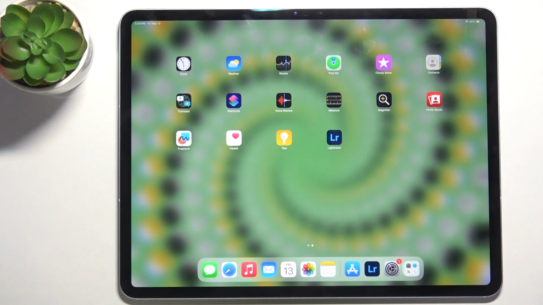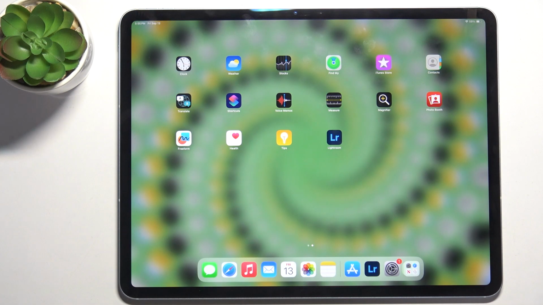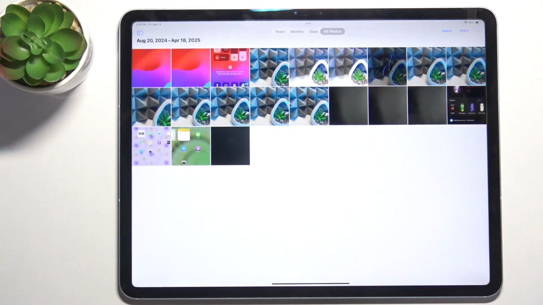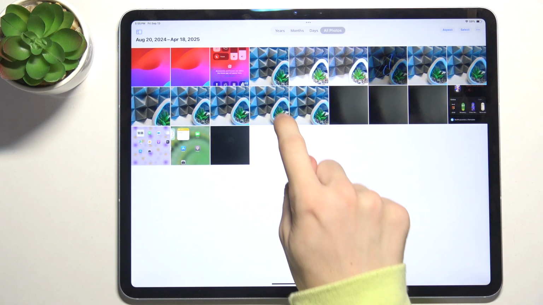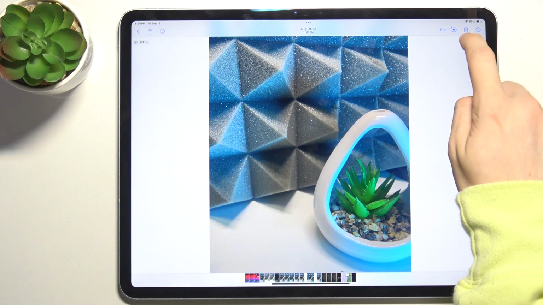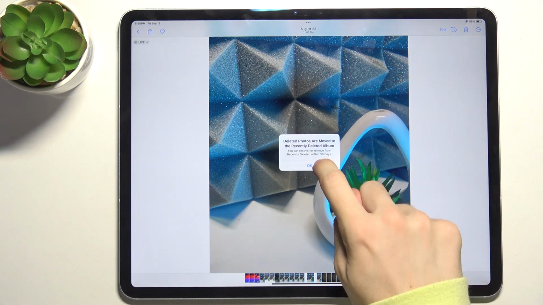Hello, in this video I'm gonna show you how to permanently remove photos on iPad Air 13 2024. To permanently remove photos, go to Photos app, then choose a photo you want to remove, tap on the trash icon in top right corner, then tap on Delete Photo and OK.